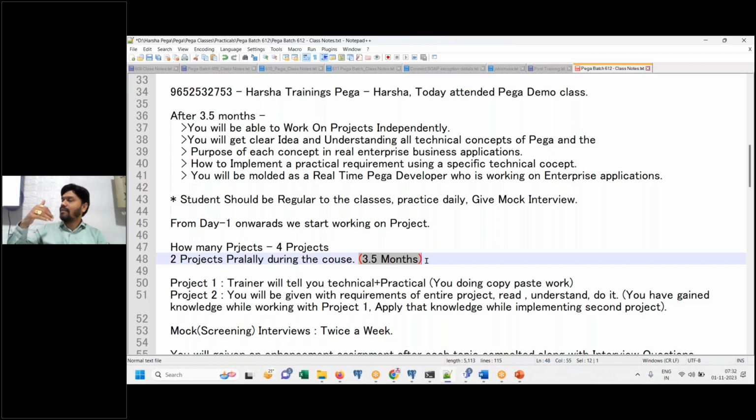While we work on project 1, I will teach you the technical concept. I will explain its real-time use. I will give you one business requirement and explain it. I will implement it following all the navigations. You will be watching that, understanding, and grasping the knowledge.